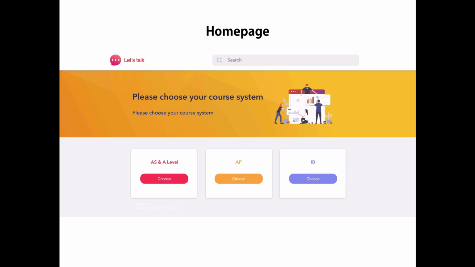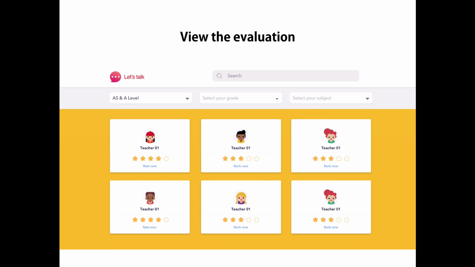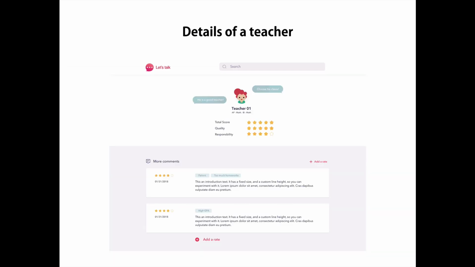So this is the home page. I have a logo, search bar, and 3 categories. This is the view the evaluation page. Students could select the courses, grade, and subject to find the teachers. This is the page of details of a teacher. Students can have the overall impression about the teacher and read some comments about this teacher.